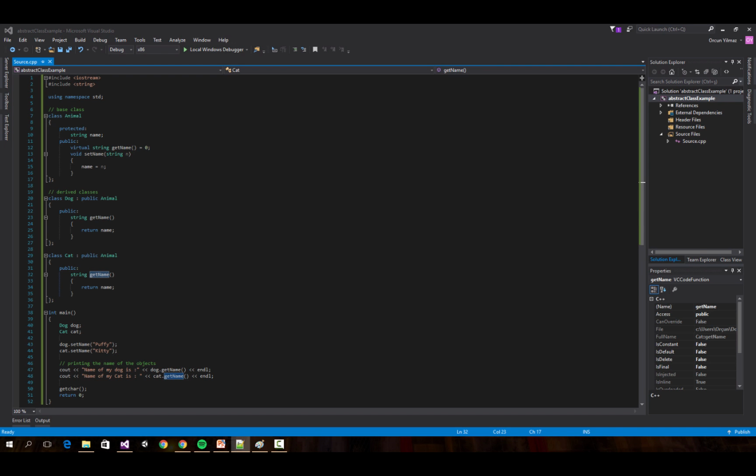As you see, it is very easy to implement an abstract class and use virtual functions in a project. Hope you understood the subject well.